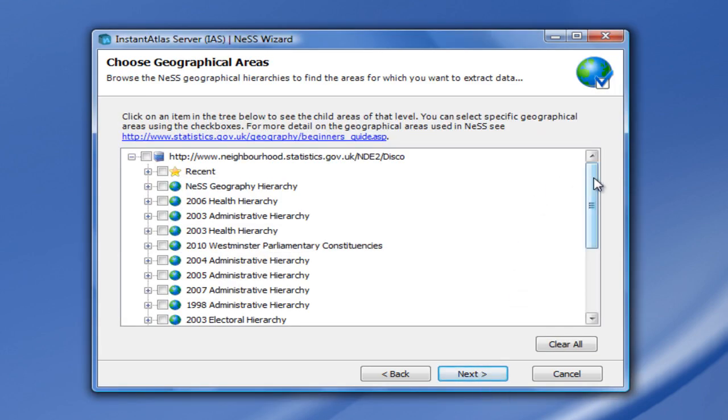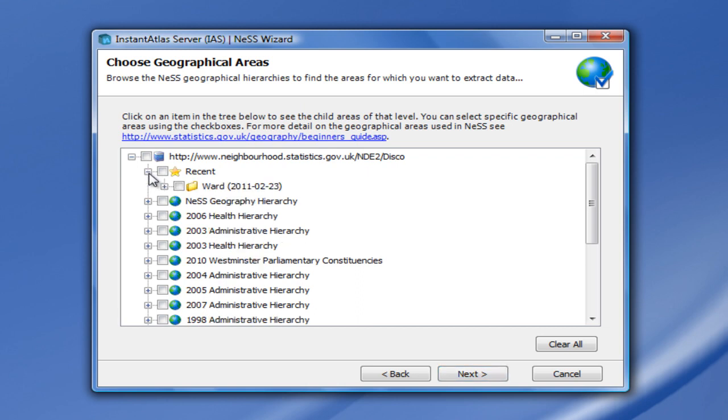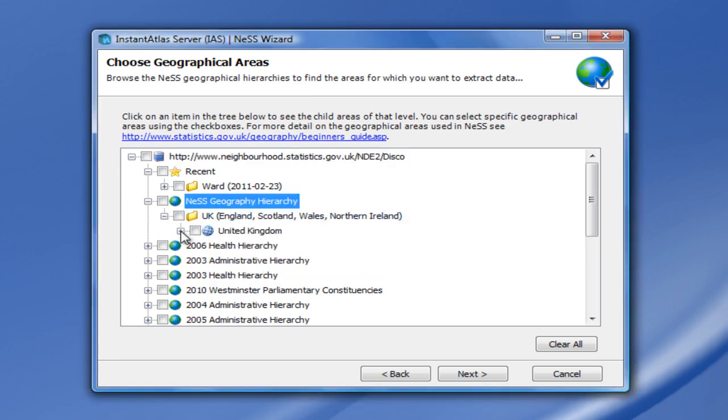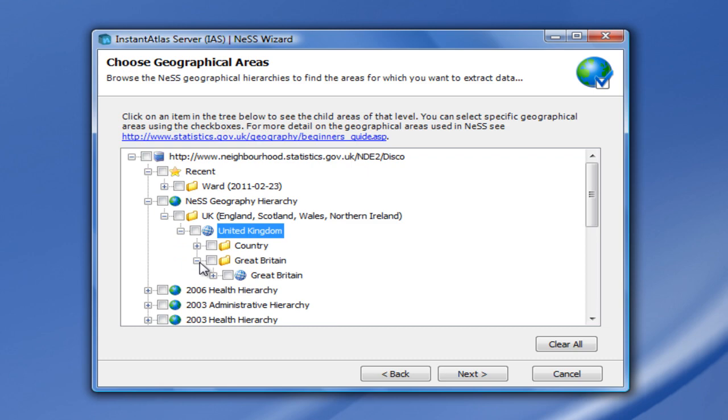On the next screen, you choose the geographical areas that you would like to import the data for. If you've previously used the wizard, you have a recent option at the top here, which includes any previously selected geographical features. As I mentioned at the start of this video, I'm going to import some data against my Bradford MSOA geotype. So now I'm going to browse to the certain features in the system.